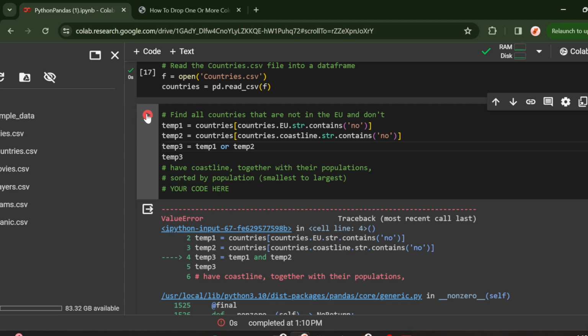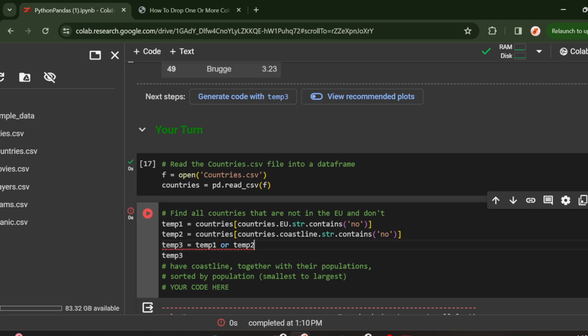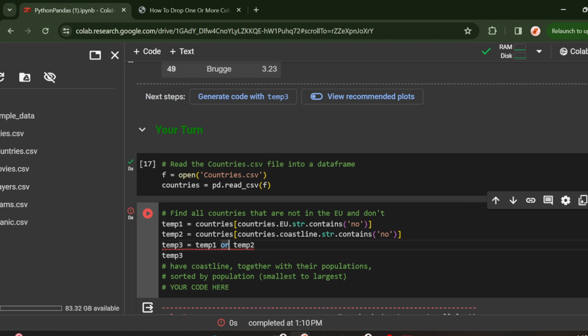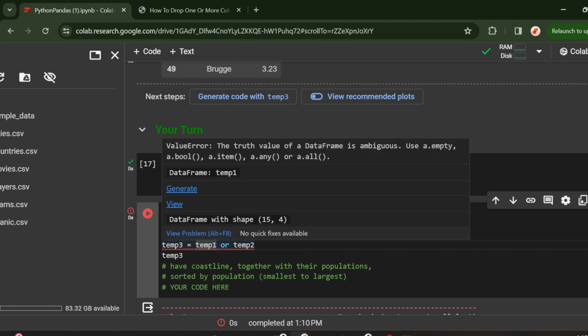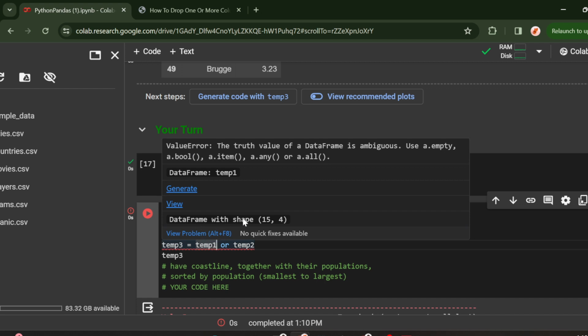I don't know, no, not this one. Let me check what we are doing here. We have to find the countries which do not contain a coastline also. So if I just put the cursor here, maybe there is a problem with the data frame shape, a data frame with shape 15 or 14, data frame temp1.